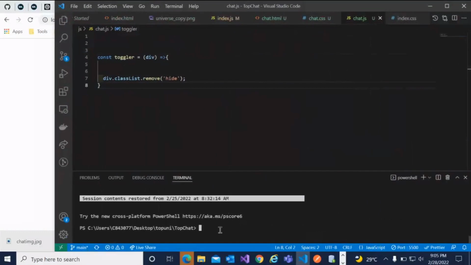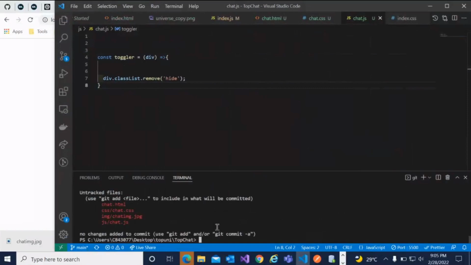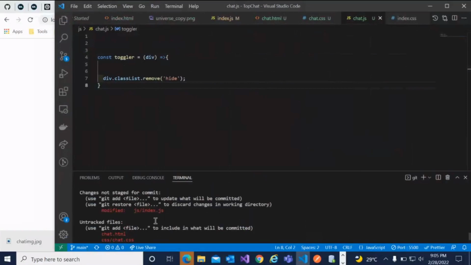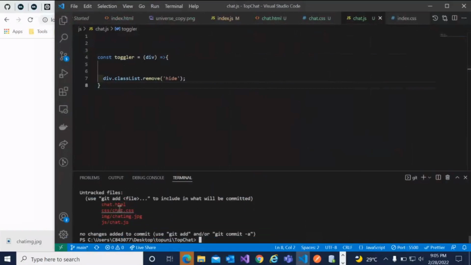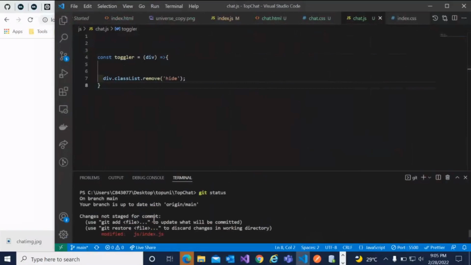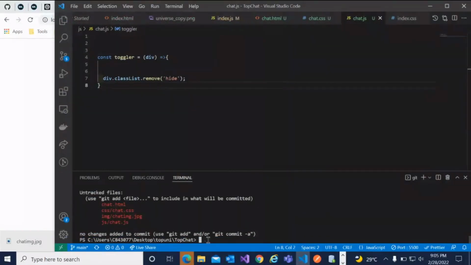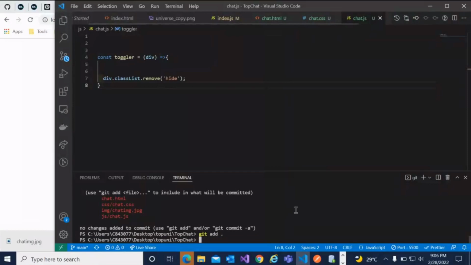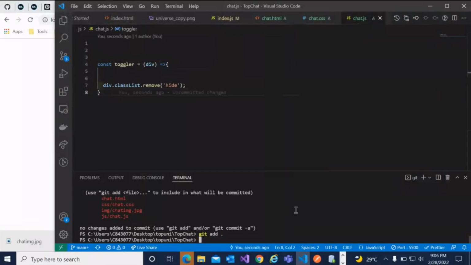So let's do git status, see what has actually changed. Okay, so these are the files that were changed. These are the new files that were created, that are untracked. This is a file that is modified. So what you do, you have to add them first. You do git add. You can add them individually or you can add them collectively, but I like adding them collectively. So you do git add . then you click enter. So you now need to commit your changes.